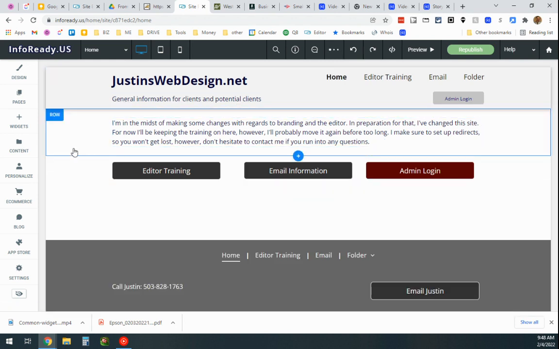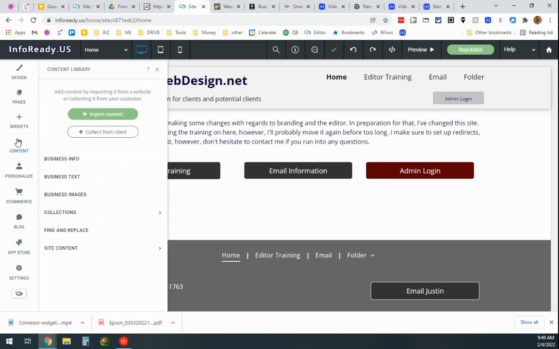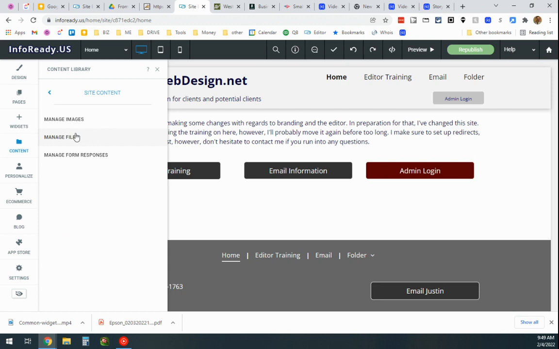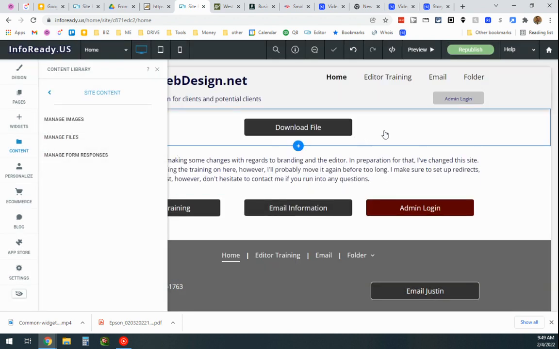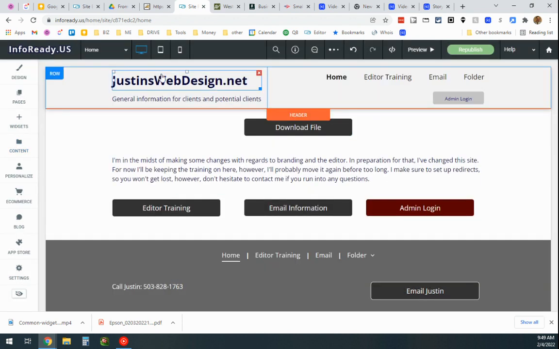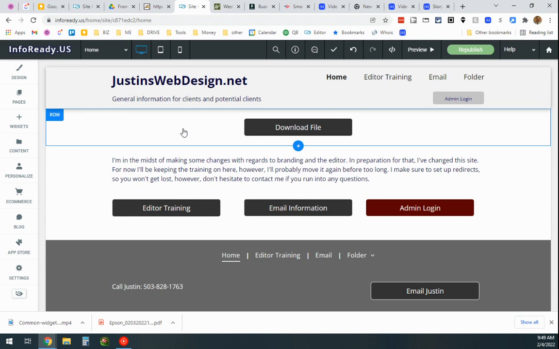Okay. Now, where this comes about more often is if you go to the content, you're going to add a file, like under site content, manage files. Let's say I'm going to add this text document here. If you click on this, or you click select, it adds the file in a row. In this case, when it adds the file, it adds it in a new row at the top. So it's the same kind of concept.